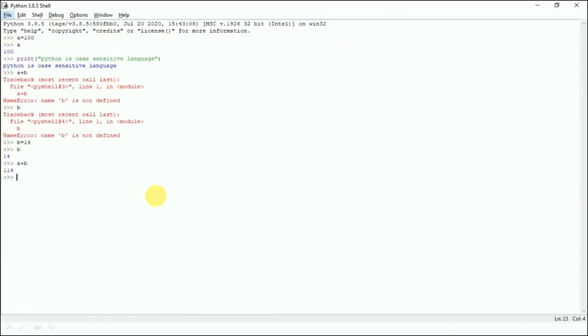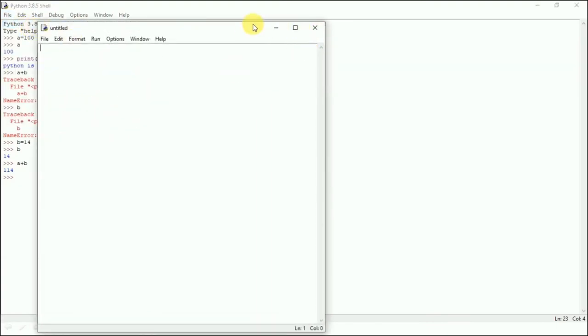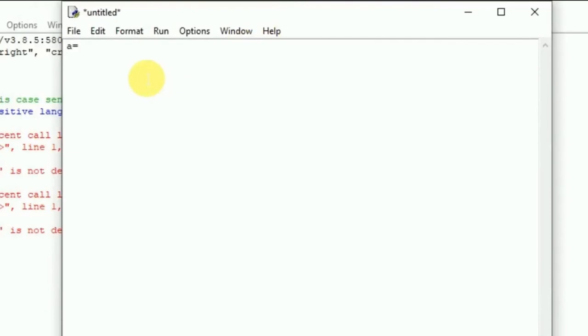We will come back to the Python shell. Now we are going to work in script mode. We will go to File, and I'll click on New, or I can directly press Control N. Now I'll write a is equal to 100, b is equal to 4, c is equal to 7, and I want to print a comma b comma c. Then I don't want to write again, so I can copy and press enter, Control V, enter, Control V.